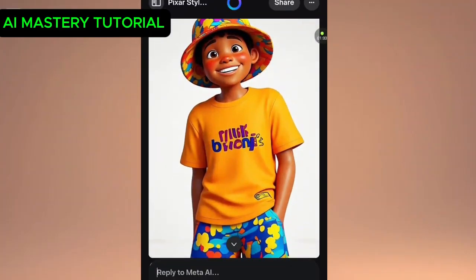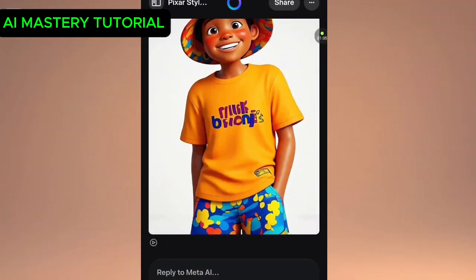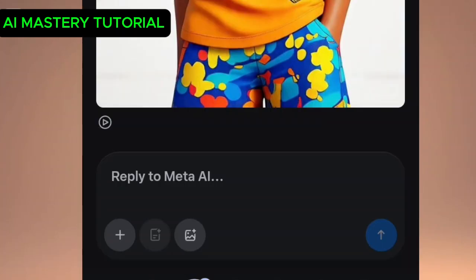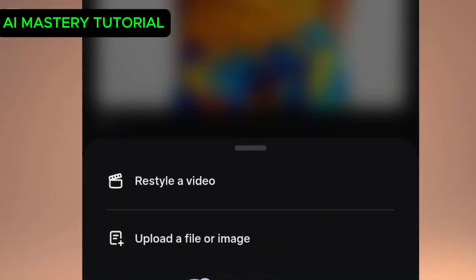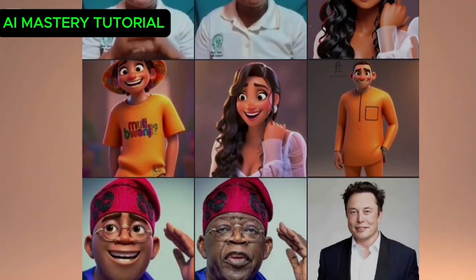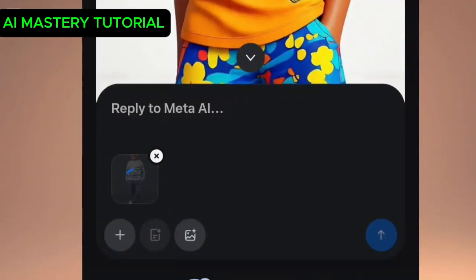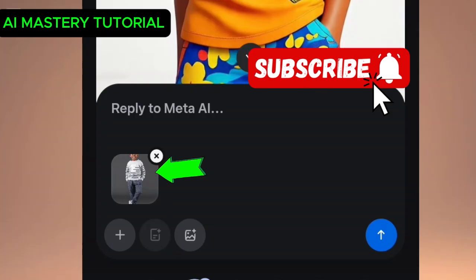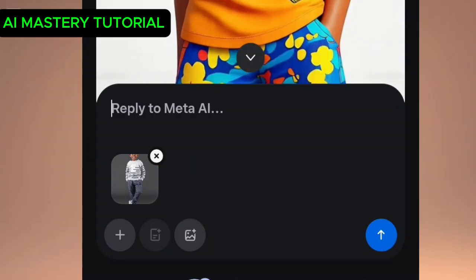On your Meta AI in your phone, once you open it, they will ask you to log in. I've already logged in. So over here where you put in your prompts, you have a plus sign, which is where you pick the image you want to choose. When you touch the plus sign, it asks you to upload a file or image, so choose this particular one. Now your images will come out. As it's loading, you just need to allow it to load. Yeah, it has appeared. Once the image appears here, it means that it's ready to generate.